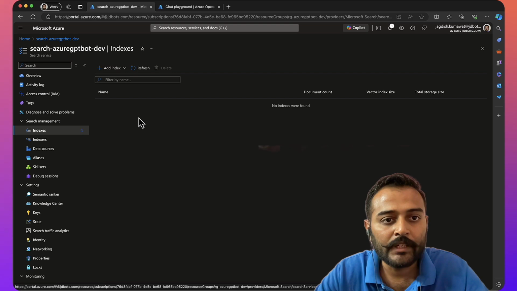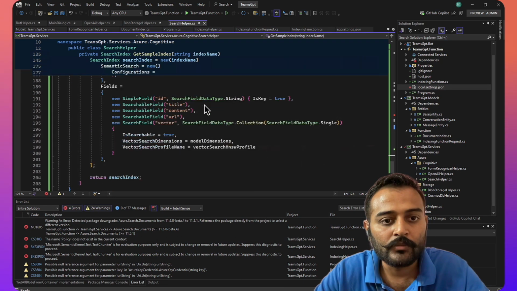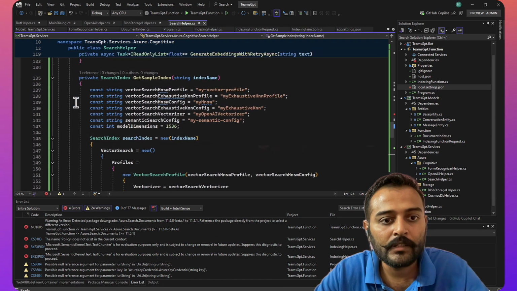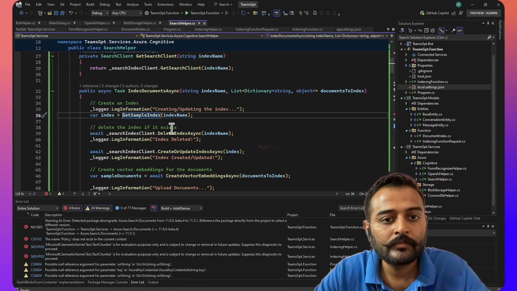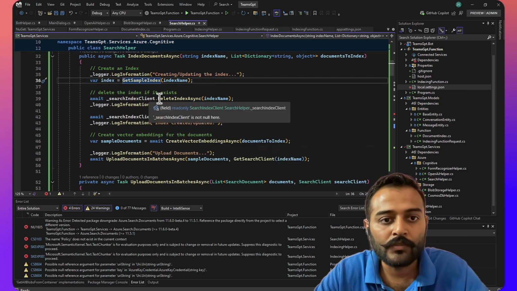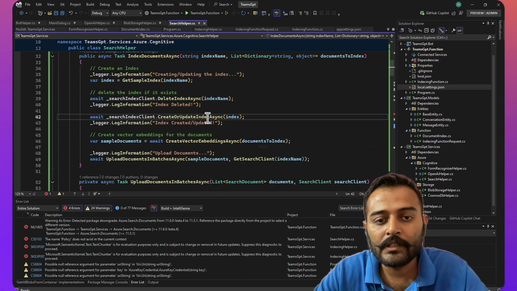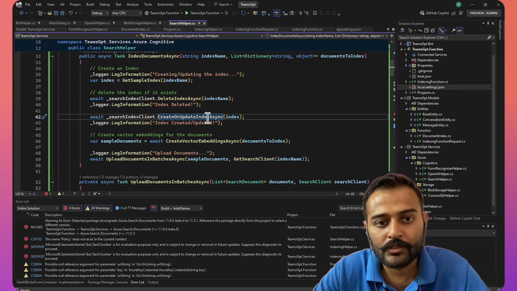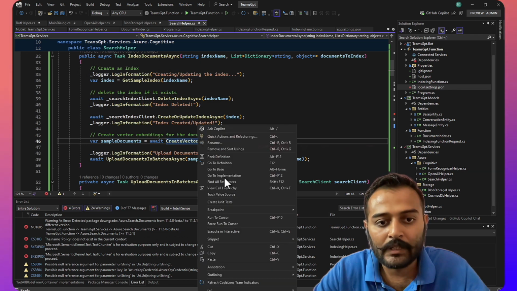Currently, I will not have any indexes. Once we run our function app, then we'll see some indexes here. That is all under the sample index. Let's move back. Delete index is the method of the search index client that will do the job. Even create index and update index will just update it with the latest schema that we defined under get sample index. Next is create vector embedding. This is important.